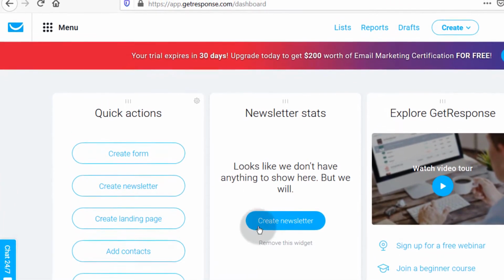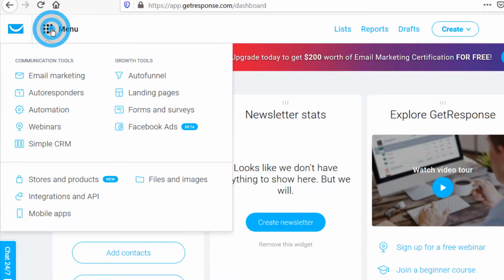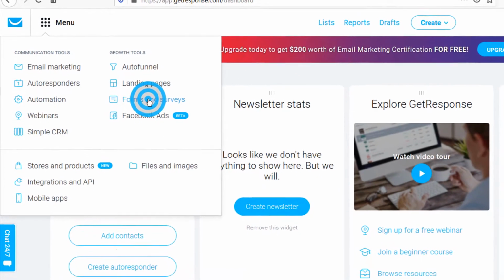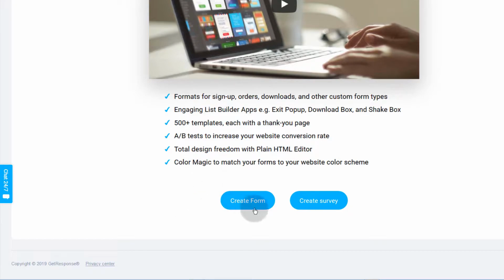So let's start by clicking on forms. You can go straight ahead and start creating forms by clicking on this button, or you can come here under forms and surveys. If you see this, it just means that you don't have any forms yet, and you can create a form or you can create a survey. So I'm going to click on create form.